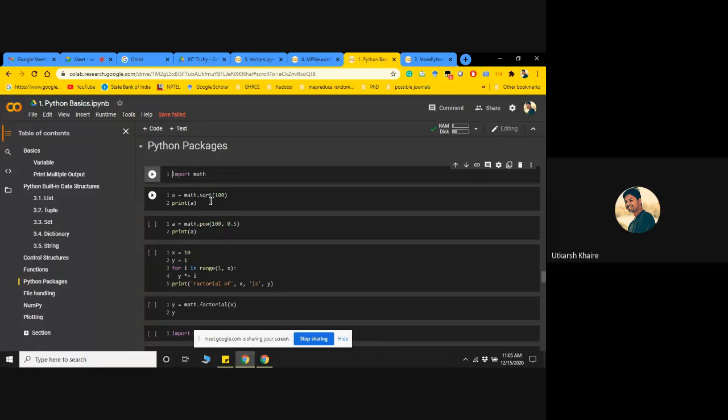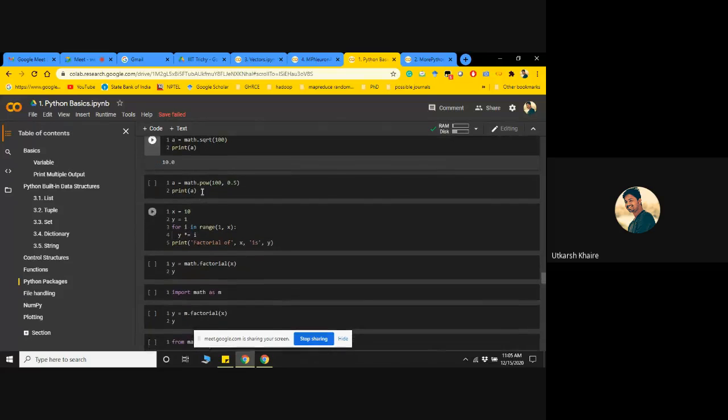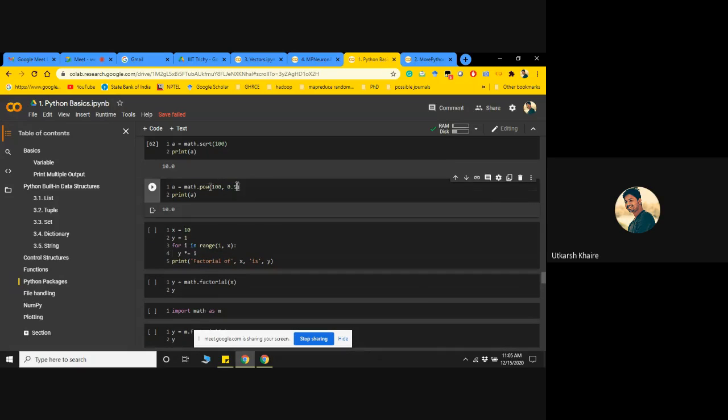Now with the help of this math library, suppose I want to find the square root of 100. I can simply use the function math.sqrt, and it will give me the square root of 100. Then suppose I want to do 100 to the power of 0.5, which means the square root of 100. It will give me the result. And if instead of 0.5 I use 3, so 100 to the power 3, it will give me the output.